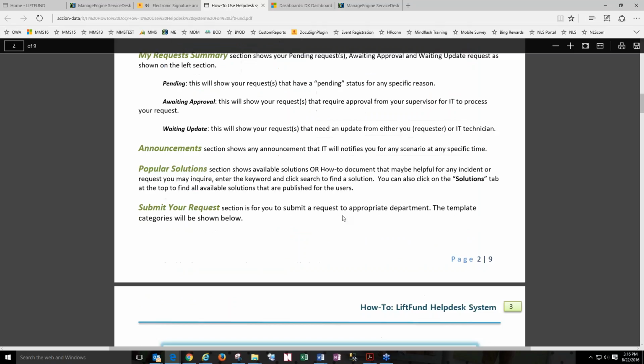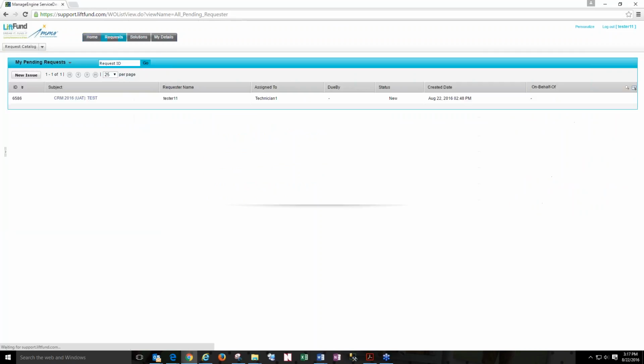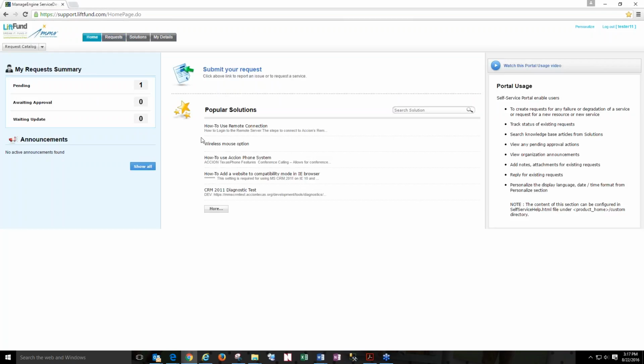So I'm not going to go through all the document, but I'm going to show you how you submit that, right? So let's go back to the user 11. This is when you connect to the help desk, right? Like I mentioned, you have a pending request, and if you have any approval waiting for update. In this case, I have one that I submitted by myself for the test. It will show me that this is my request, right? So this is under the Home tab.